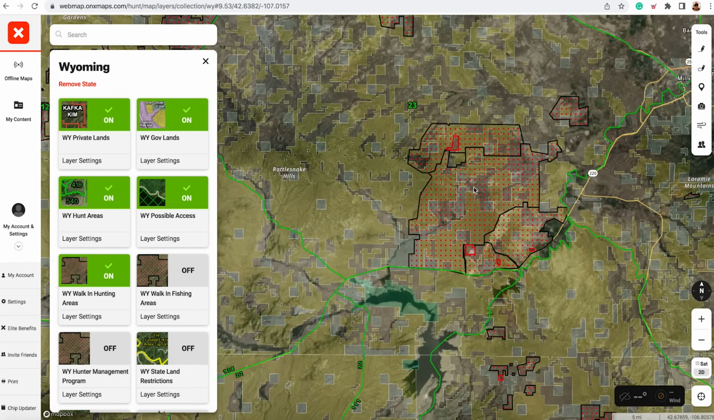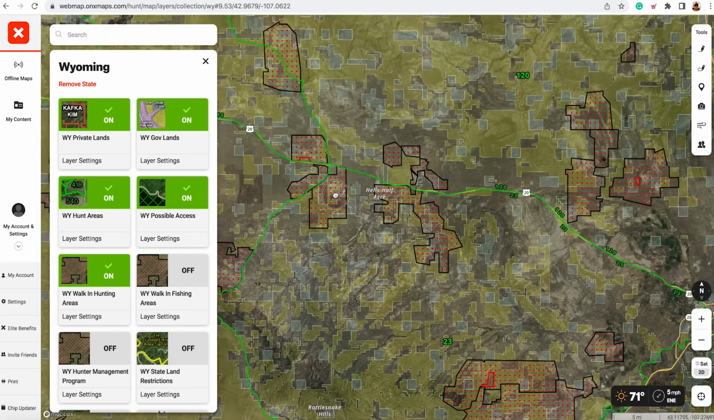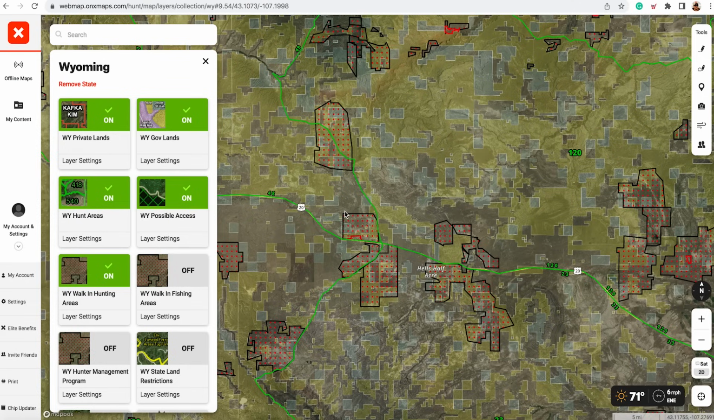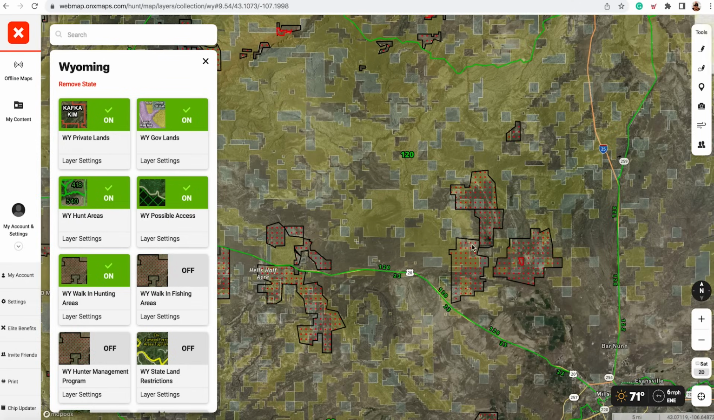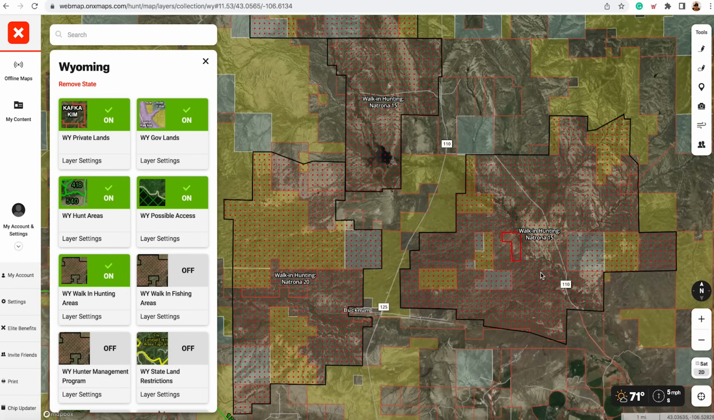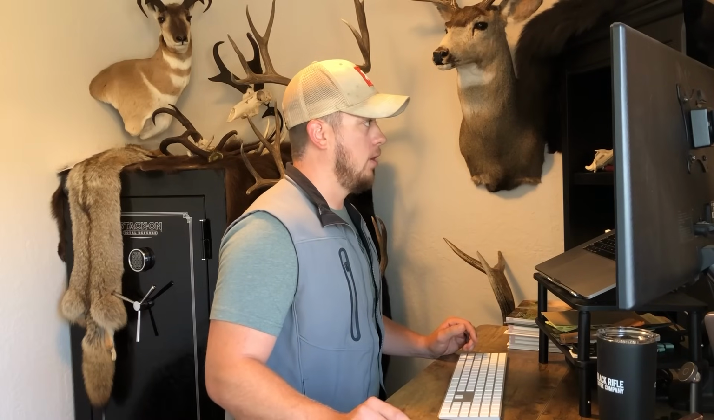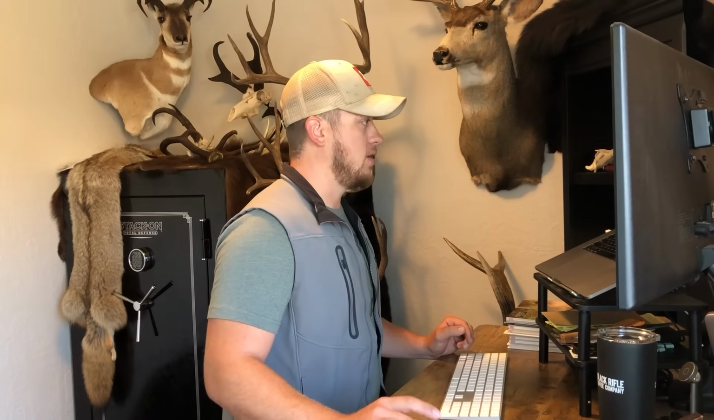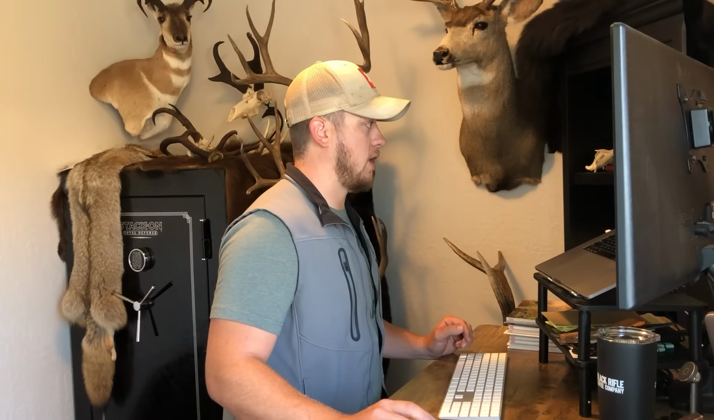Here's some. So what these are, and each state has them named a little bit differently. Montana, for example, is called block management. Wyoming's program is called walk-in hunting. So these are actually private lands that allow hunting. Each one of them has their own rules and regulations, season dates, etc. But definitely check those out. I mean, this is a lot of potential ground that is private but allows hunting. So definitely a good layer to check out.